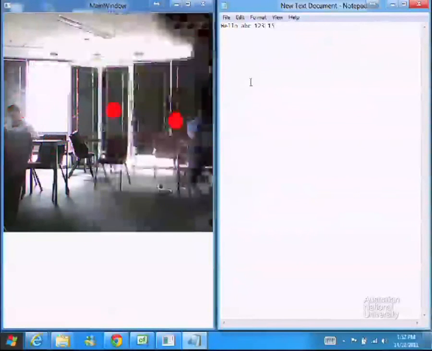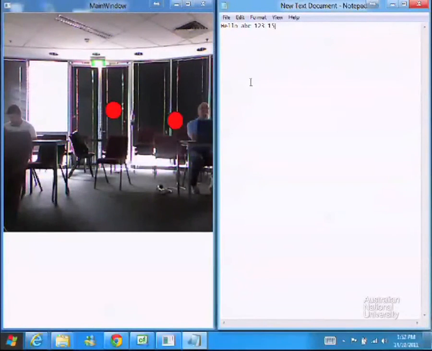So, in about half an hour, you made a very simple Kinect application. You got your camera, you got your skeleton, and you got to control something.